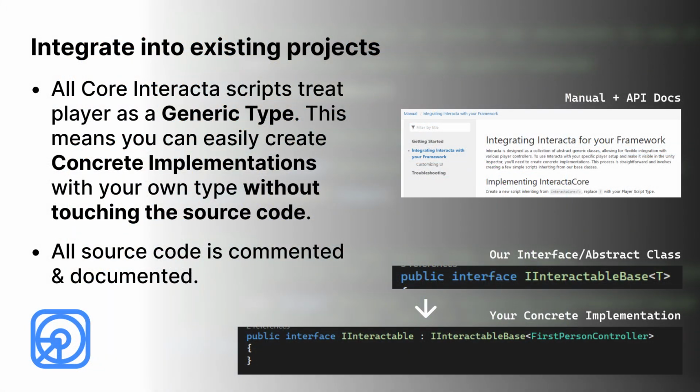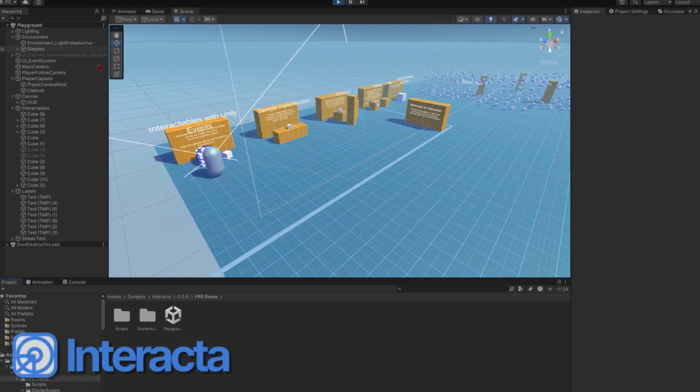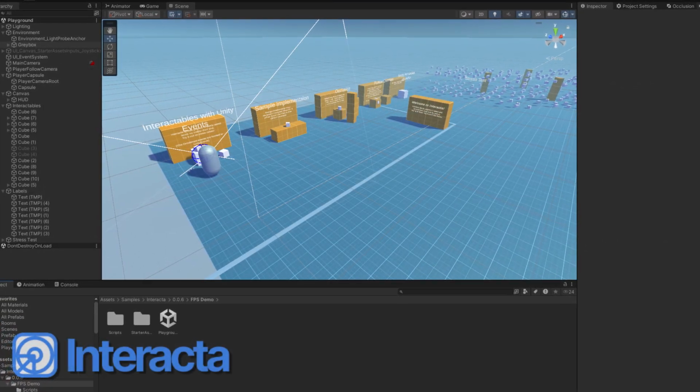Interacta is designed to integrate seamlessly with third-party player controllers. Its foundation of generic abstract classes makes integration easier and less disruptive to your existing codebase. A sample integration with Unity's first-person controller asset is included as a starting point.